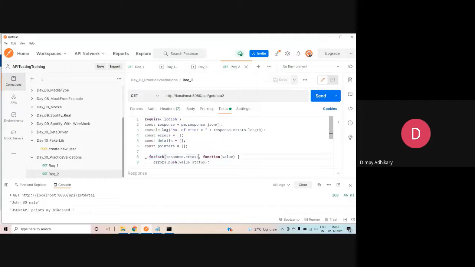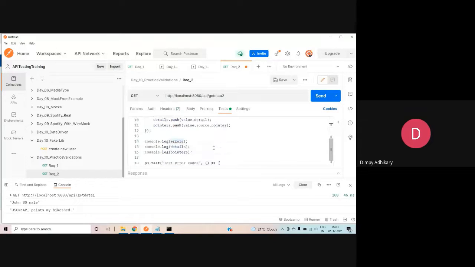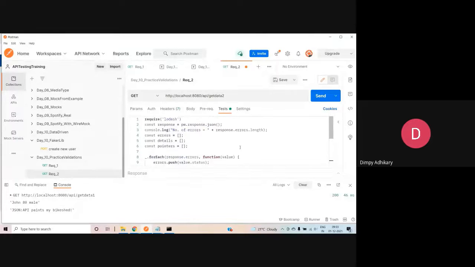Okay, your response basically. First thing I want to know is the number of errors, right? The total number of errors. So response.errors.length will give me that count. Now I want the details of the errors, for example the status codes. I want to verify the error codes, or details, or pointers, right?